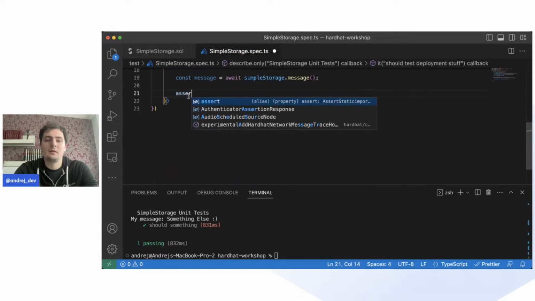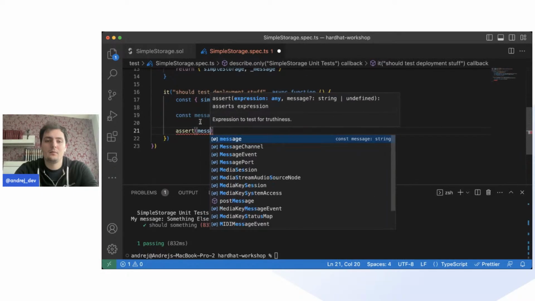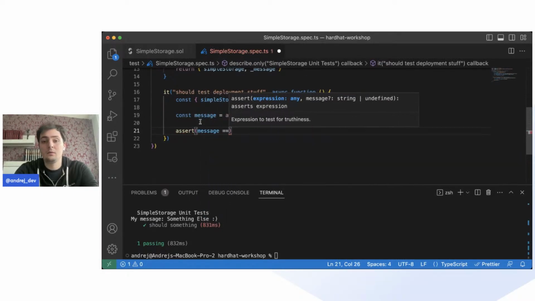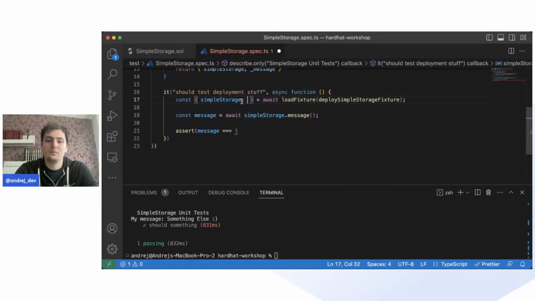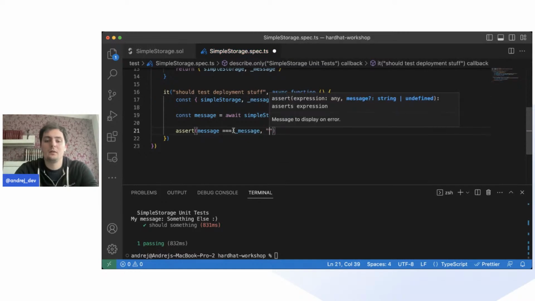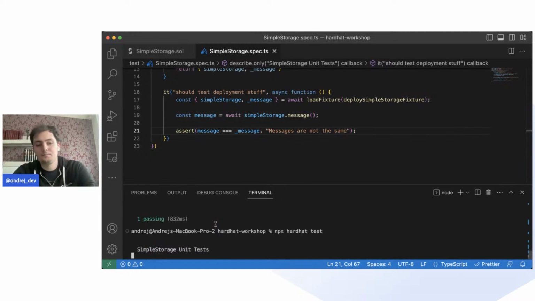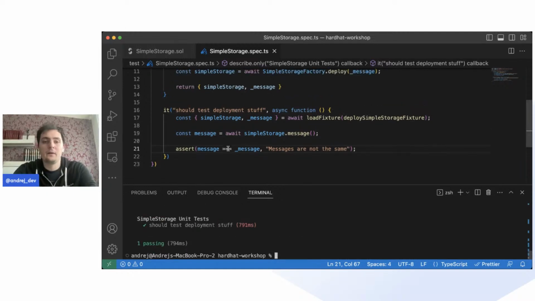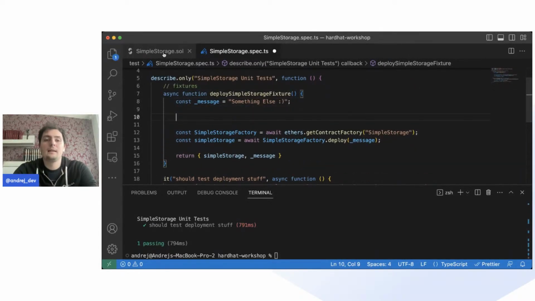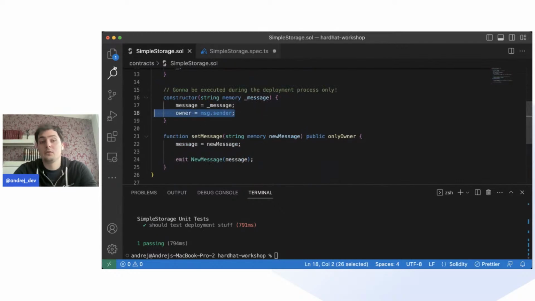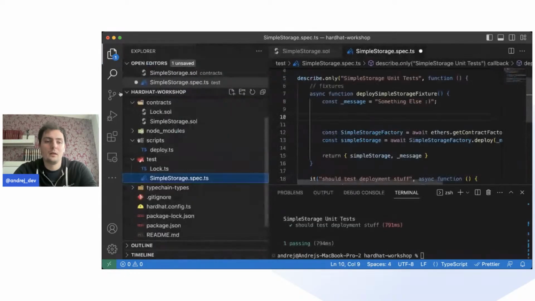So I'm gonna do something like this: assert that message is equal to message here. If not, the messages are not the same. And run npx hardhat test. Okay, everything's fine. And also, I'm gonna test that the owner is actually message.sender. So how to do that?